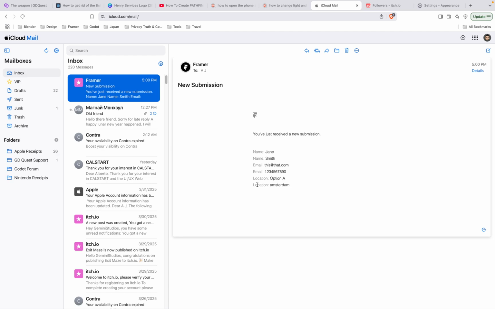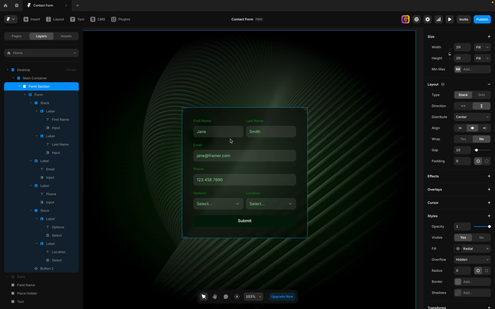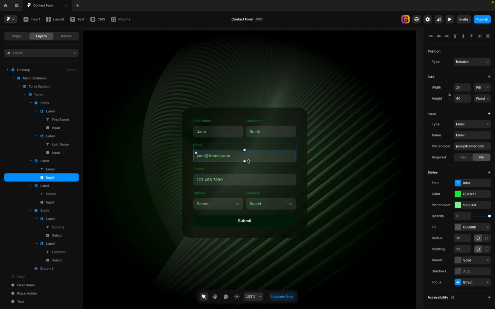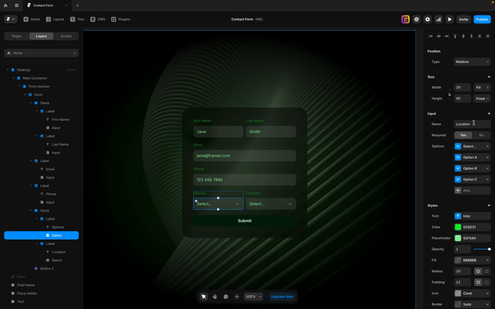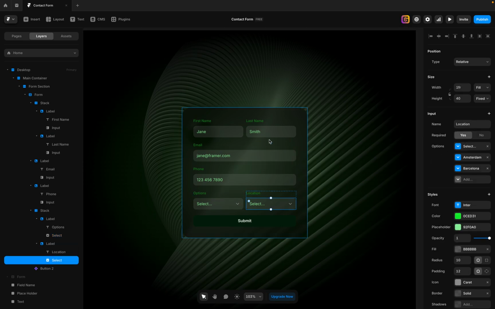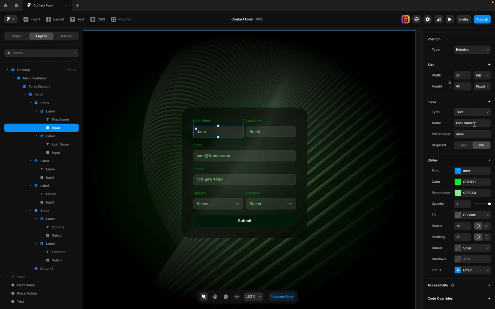Now the reason why this does not reflect the actual fields is we forgot to change something here, and that would be by selecting, for instance, this field. It says email and the name email, and under phone number it should say phone number as well. And then for the options, instead of location, it should say options. This one says location, and then this one should say last name, and this one should say first name.